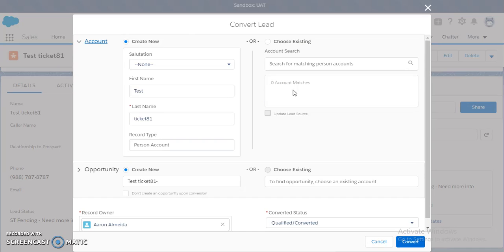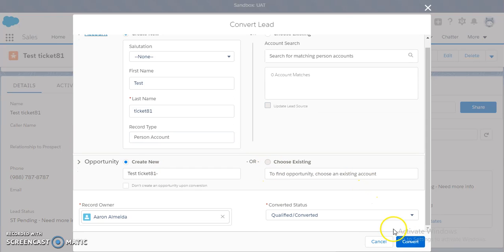You can create a new account here, or you can choose an existing account and then search to see if maybe we've got one in the system already. Maybe this client has already called. This is going to help with duplicate records. Opportunities are the same way. You can create a new one or choose an existing opportunity. This is where you'll convert.